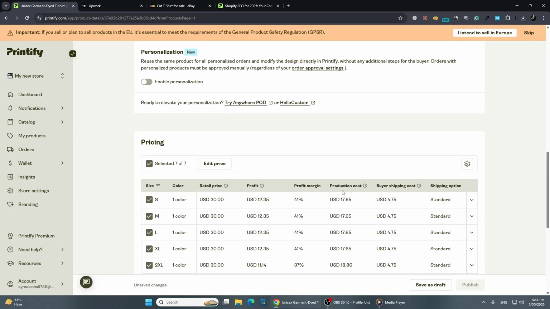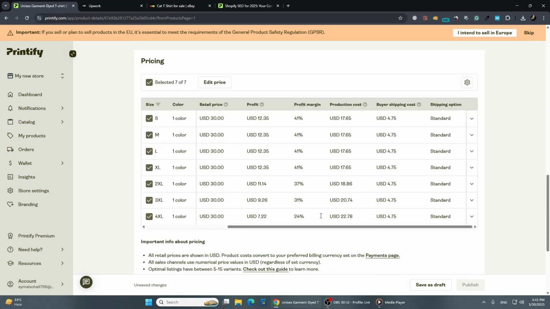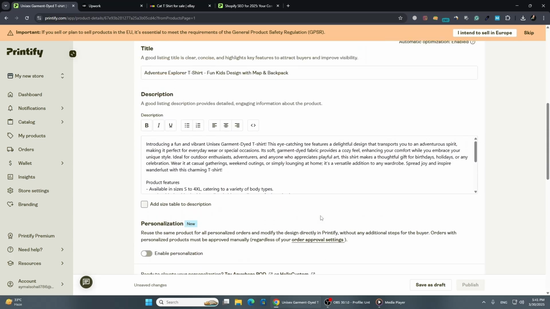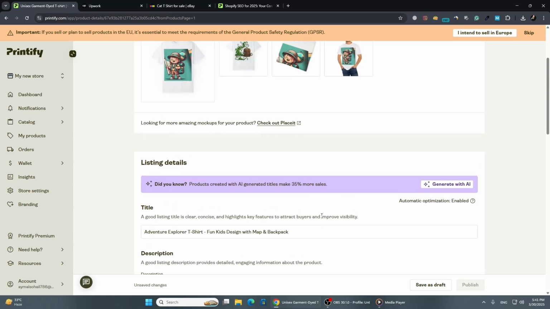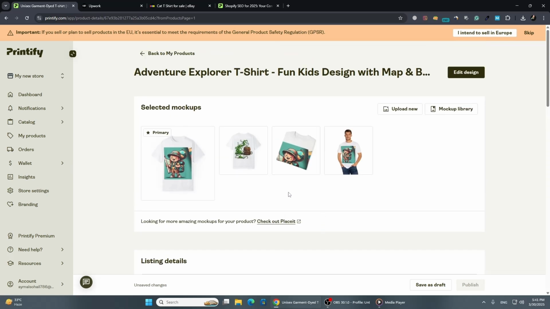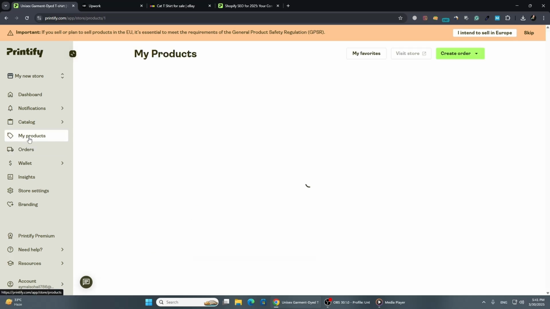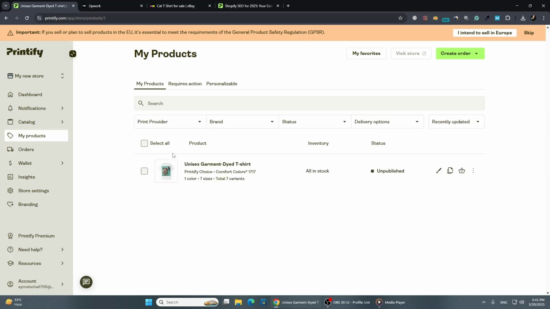Once your products are ready and priced, you can publish them to your store. Printify allows you to push products directly to your online store with product descriptions and images. Make sure to write clear and engaging product descriptions that highlight the design, material, and any unique features. Use high-quality mock-up images provided by Printify to give customers a realistic preview of the product.